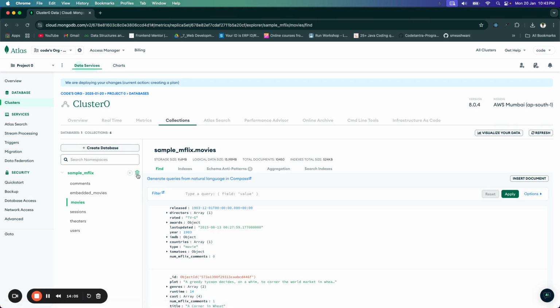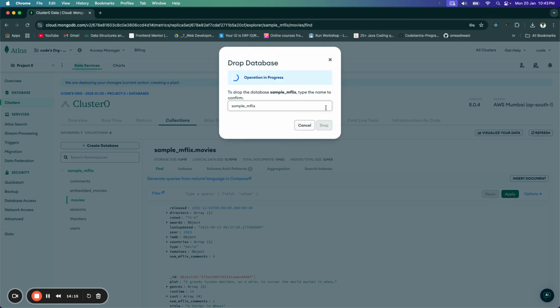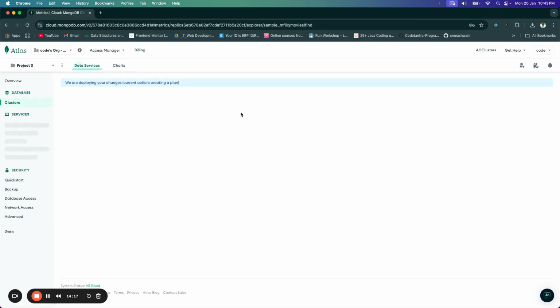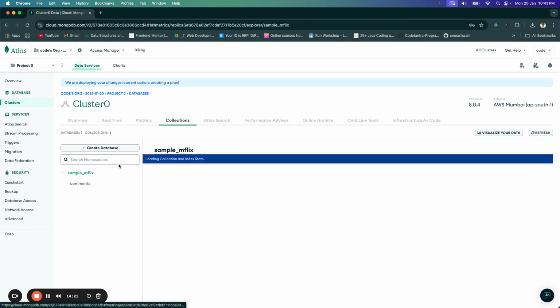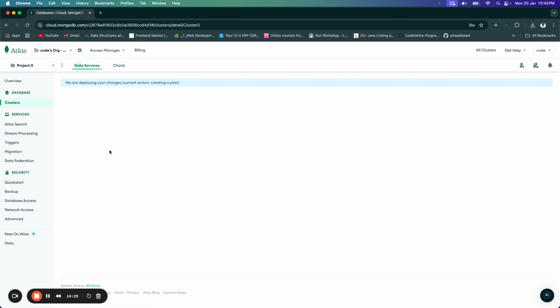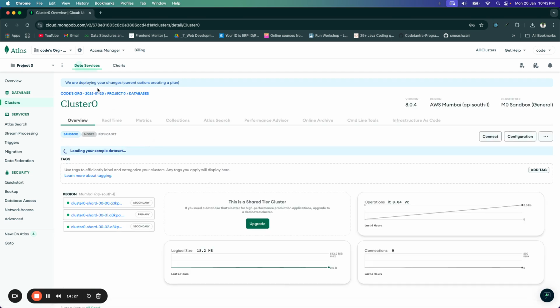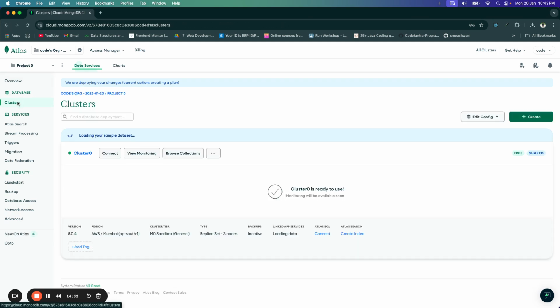What you can do, you can just delete this data from here. You can copy this, paste it here. Now just click on the drop button. So now you have dropped every data from your database. Now you can go again on the overview, right? And we have already connected this database. So just go on this clusters.